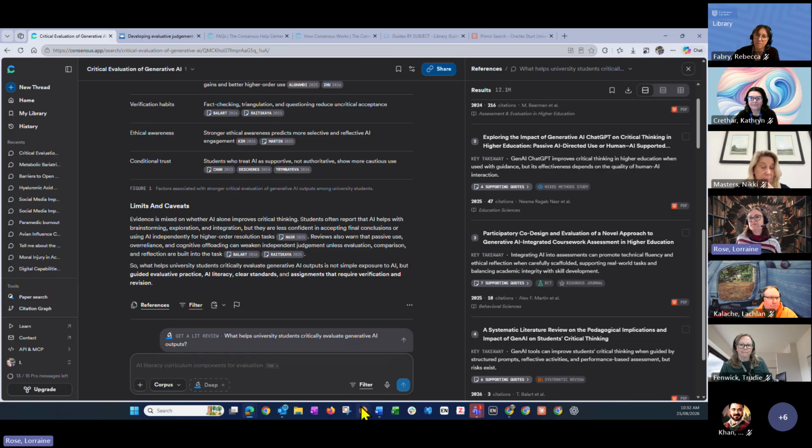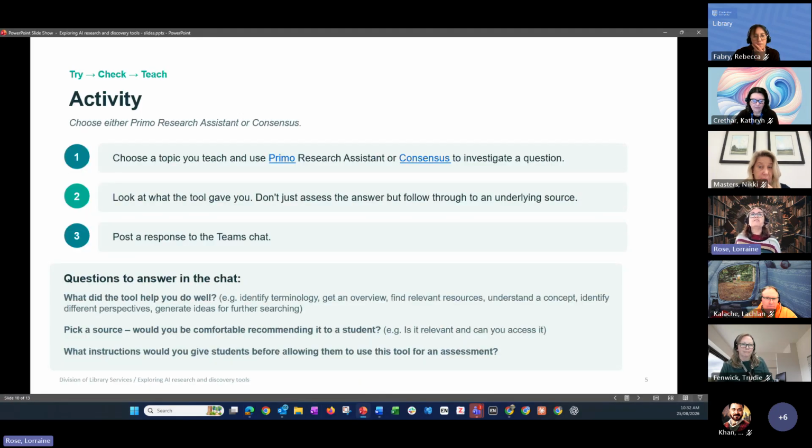Cool. Right. Well, what we would like to do now is for everybody to try it themselves. And we would like you to either choose Primo Research Assistant or Consensus, or both. Maybe do a question in both of these tools. Choose a topic that you teach and then jump into one of the tools and use a question in that tool. And then look at what the tool gives you.